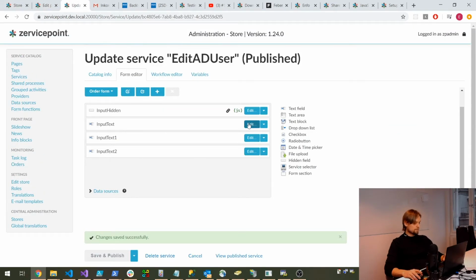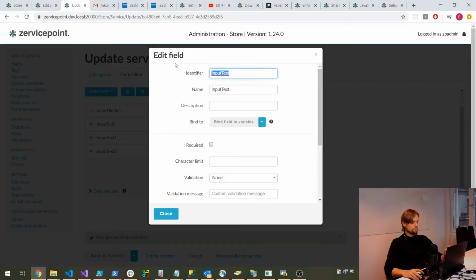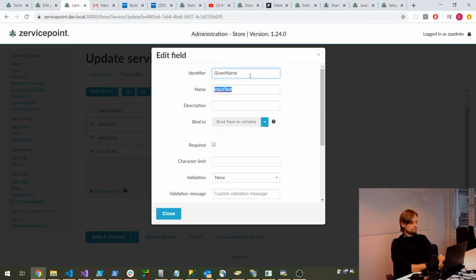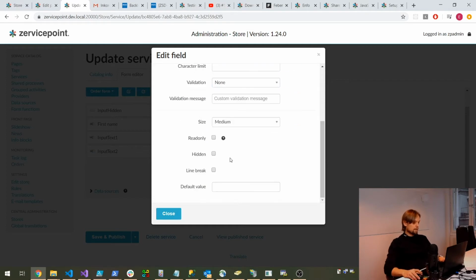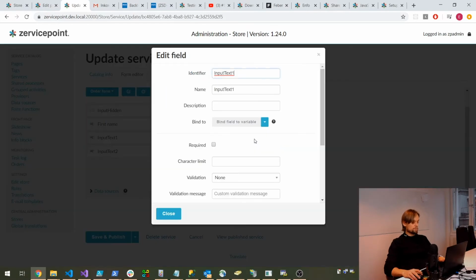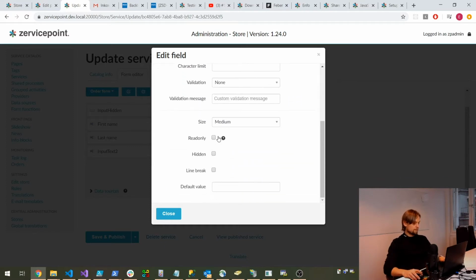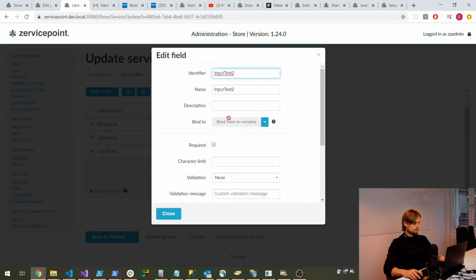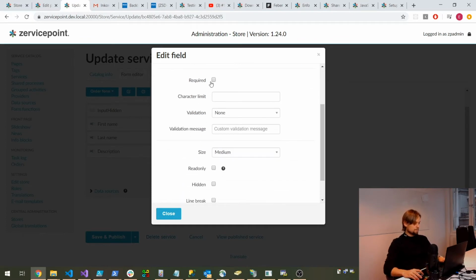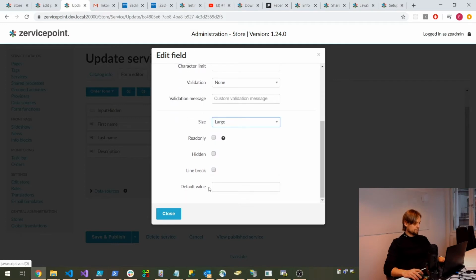We're back on the service. So I want to show the basic information about this person. Given name, first name. Let's bind that to a variable. We can do it read only because we don't want them to be able to change the name. Last name, read only. And let's go description. Large.